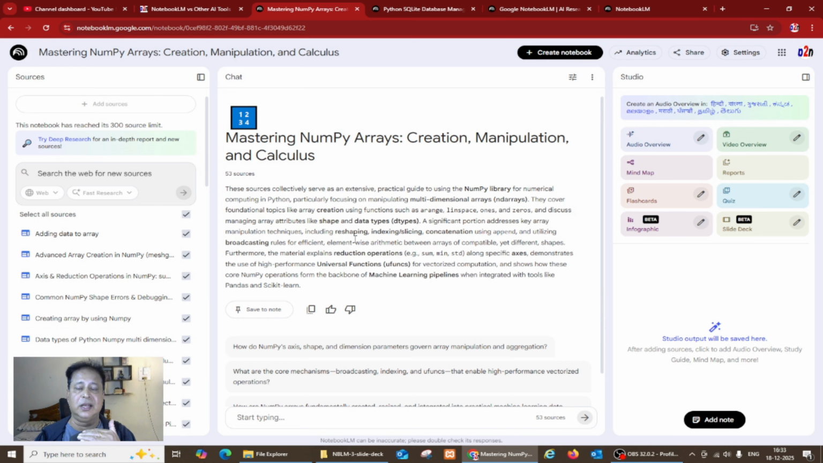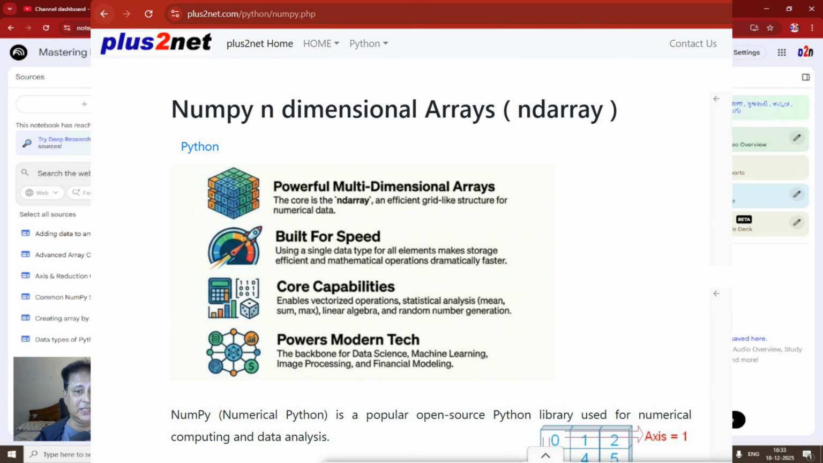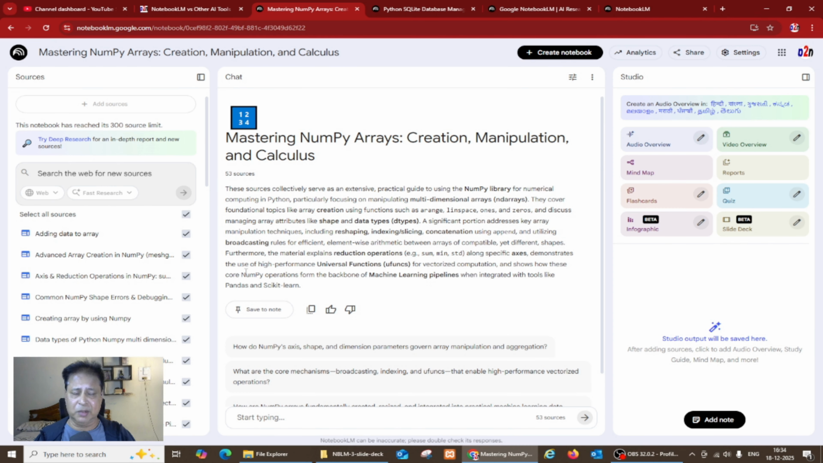There I have pasted 50 URLs from my blog post. It is on NumPy. NumPy is the Python library. Based on that I have added these. This is the summary of whatever sources I have.